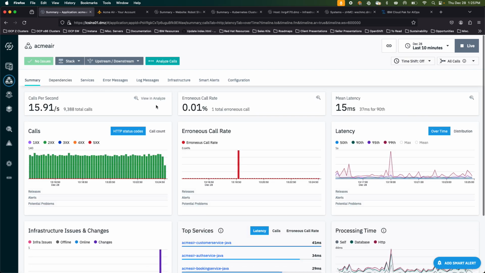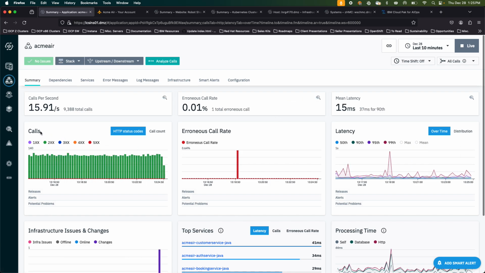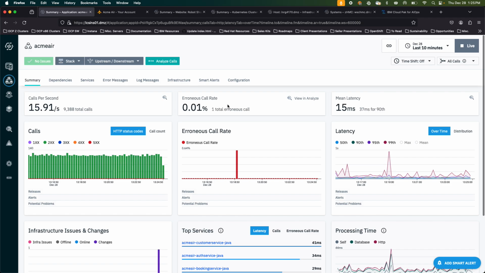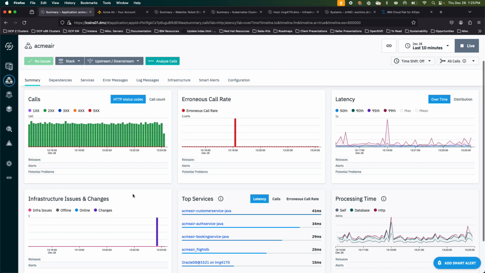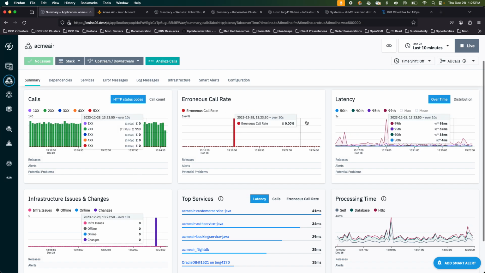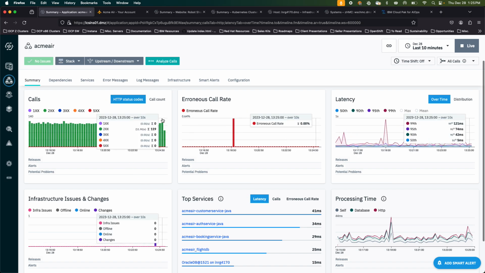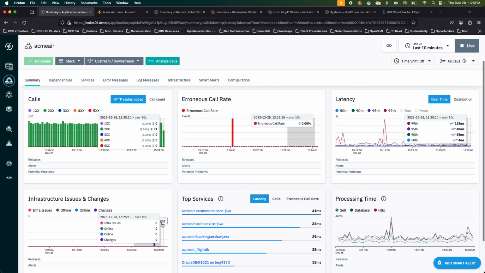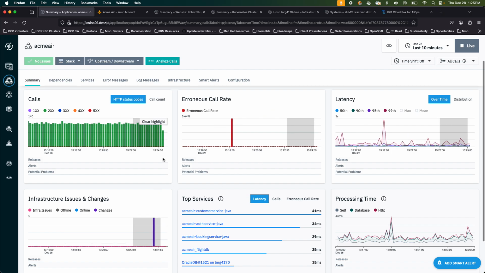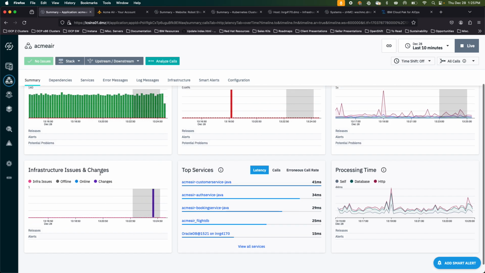If you look at the Instana summary dashboard for our application perspective, we can get all kinds of information about the calls, the call rates, any erroneous calls, latency, processing time, and infrastructure issues and changes. So one thing that's nice, if you start to see an issue, maybe you've got some type of error going on in this application, you'll be able to quickly do something like highlight on all charts, and then you'll be able to correlate that with maybe an infrastructure issue or change that occurred at the same time.